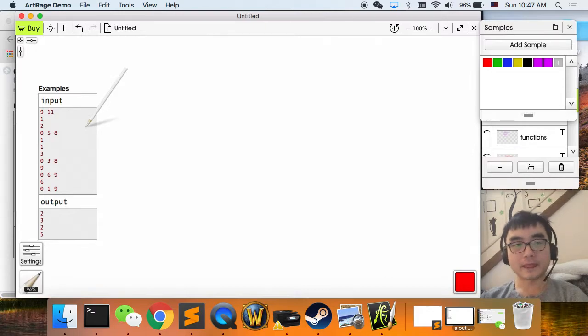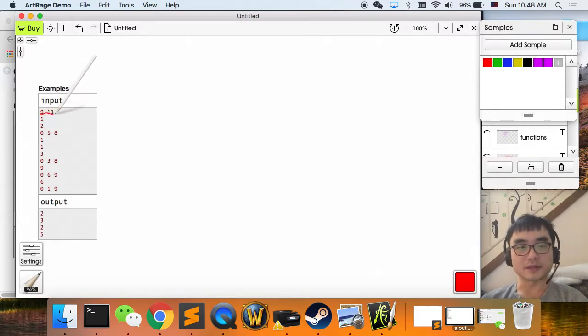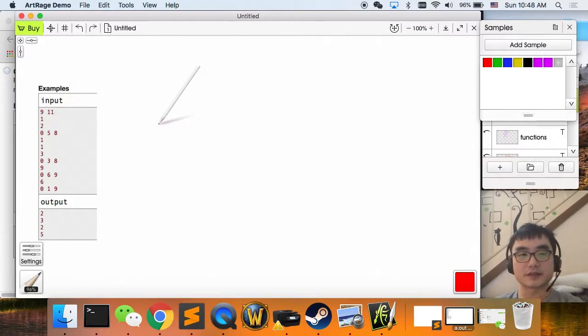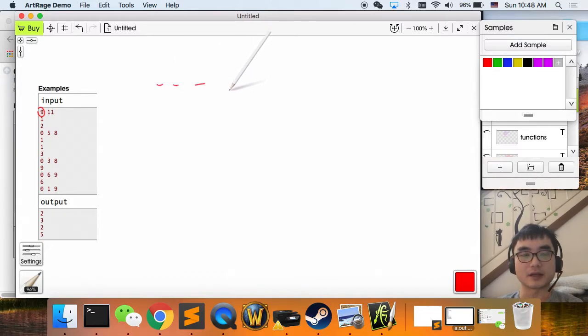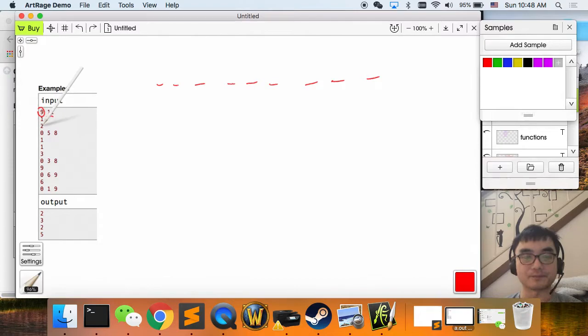There are two numbers at the beginning. The first number is the number of hooks, right? Now we have 9 hooks. And the second number is the number of operations. The following lines are the operations. We have 11 of them.